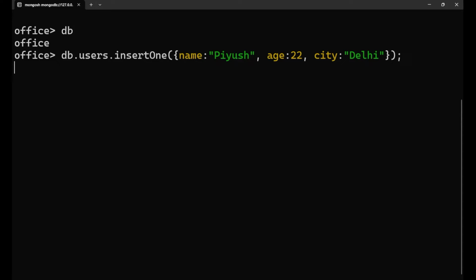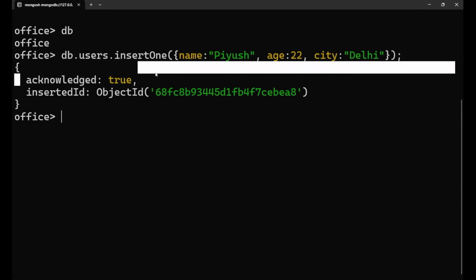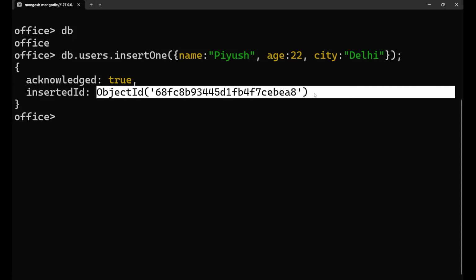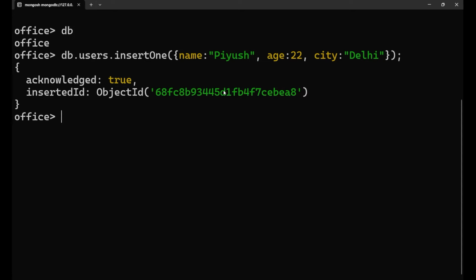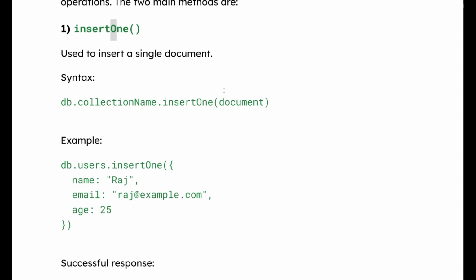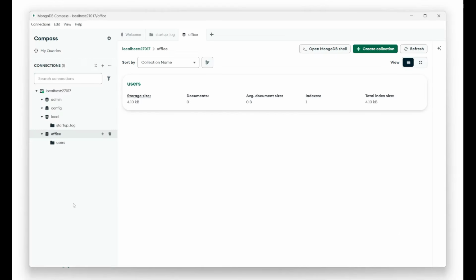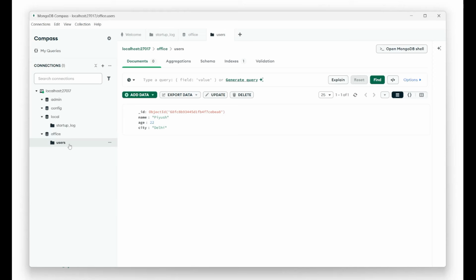Now press enter, and you can see acknowledged is true and the inserted id is given. This object id is generated by MongoDB by default. So we have successfully inserted one document. If you go to the notes, I have explained the same: db.users, where users is the collection. You can make any collection you want. I have already explained in a past video how we create a collection. To see whether this data is present or not, simply go to users now, and you can see name Piyush, age 22, city Delhi. This is how we insert one document.